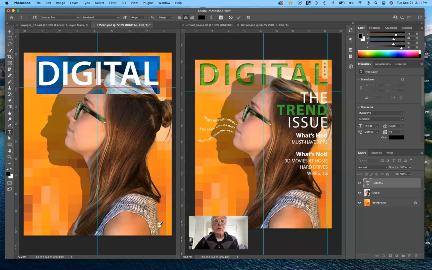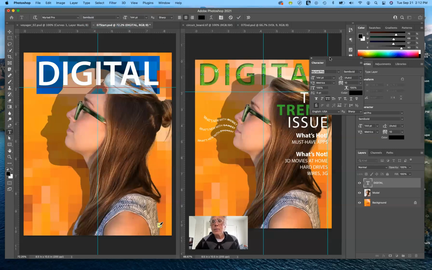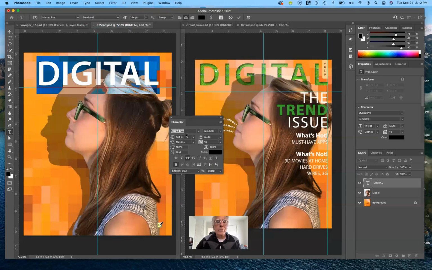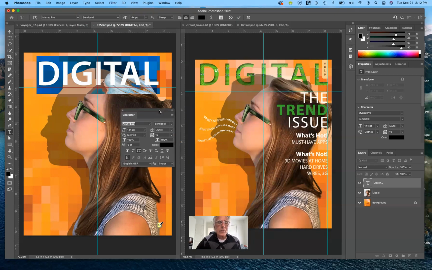So what I can do is I can either bring up, under Window, I want to bring up the character panel. Character right here. And I can pull this over like so. Or I can use the character panel over here. I kind of like old school instead of the properties panel over to the right. I like it because I can move it where it needs to be. And then I can come over here and here's the tracking.